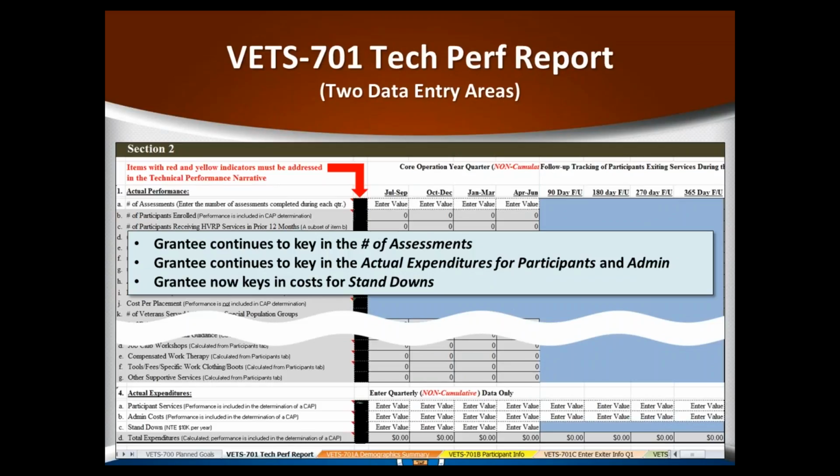I think this is the last of the data entry screens that we have here. This actually occurs on the technical performance report form itself, that summary report. There are two areas for data entry on this form. One at the very top, where you're still keying in the number of assessments that take place, because if they're not a participant, they shouldn't show up in the participant information tab itself. And at the very bottom here, you're reporting actual expenditures by quarter. So those are the big changes there. We also did the stand-downs. You'll see that appears on there now.